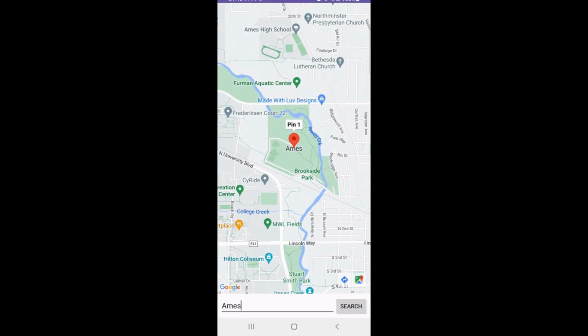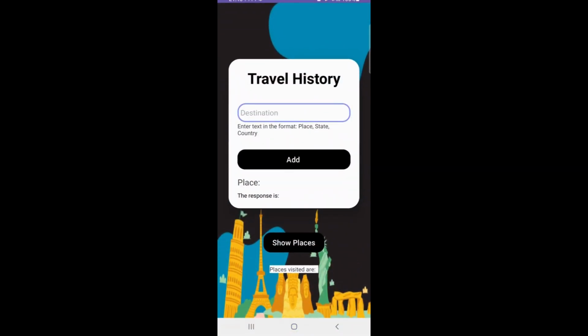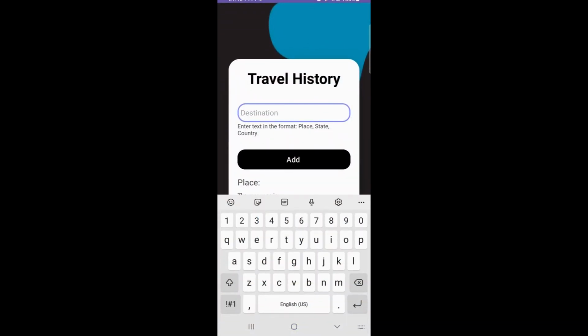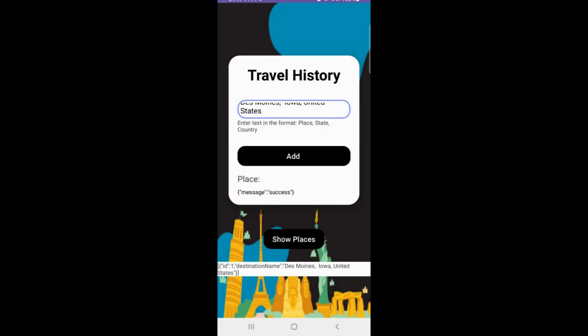Now that we have seen the maps feature, let's go to the travel history. Maintaining a record of all the places you have traveled would be a key element. If I traveled, for example, to Des Moines, and I click add, this does store data for my specific user. It can display the user-entered information too.